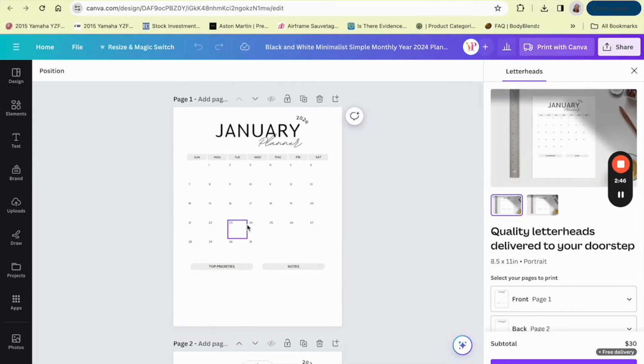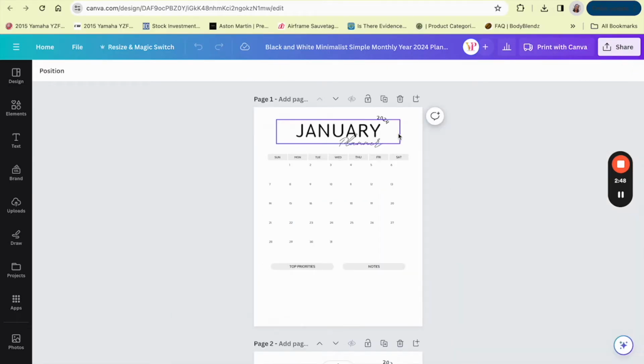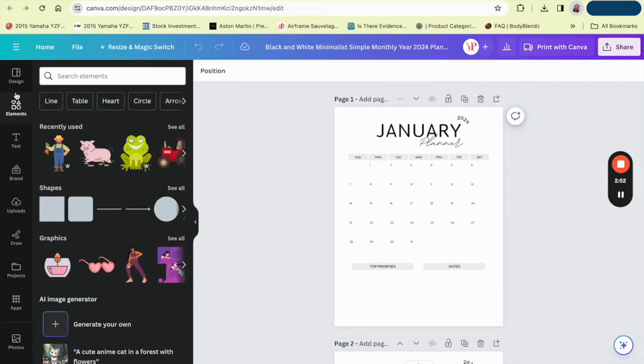So to use Canva, it's free to start, but if you do want to use specific elements and specific design features, you will need to upgrade. So like if I'm in the elements section right now, there are some of these elements that have little crowns on them. That means that you need to have Canva Pro, which is the paid version of Canva.